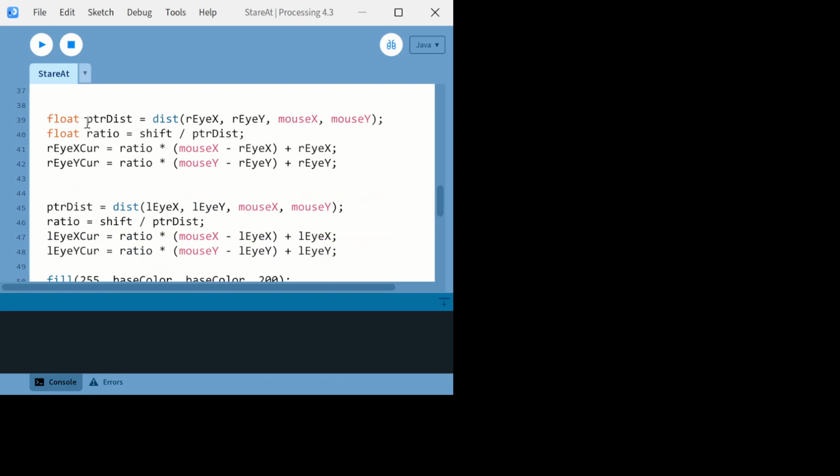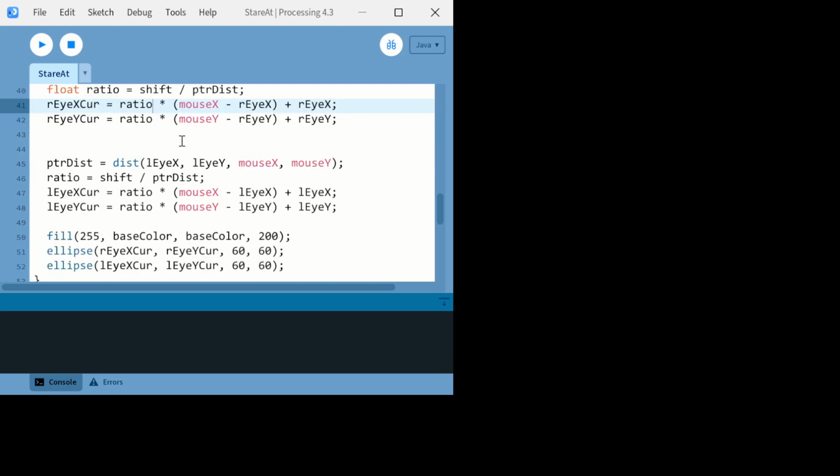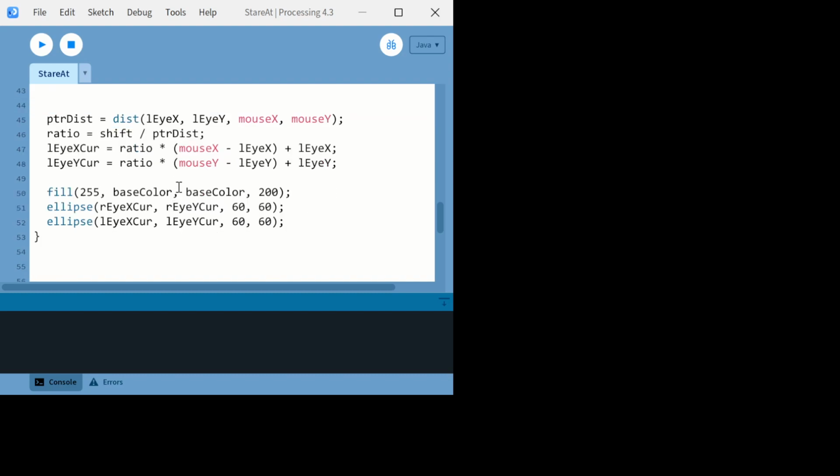Now we're using some normalization here. So here we're getting the distance between the right eye and left eye in our mouse position, and we're getting a ratio and a shift value. You'll see what this will do in a moment. And so we're moving the radius, the center of this right eye and left eye based on their nominal center positions, their default center positions, and the distance in the mouse X and mouse Y. Doing the same thing for the left eye. Then we're filling, and we're drawing ellipses with these new right eye, left eye values.